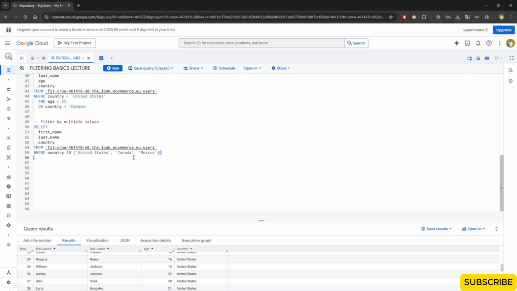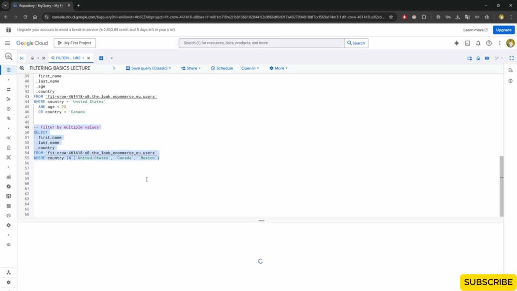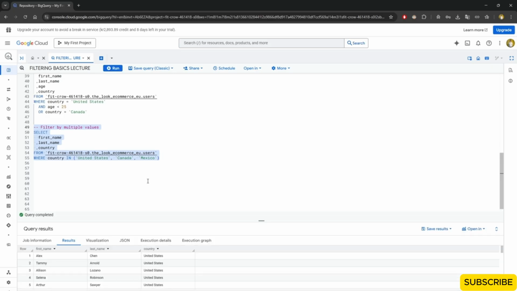Finally, we can filter by multiple values using the IN keyword. Instead of writing several OR conditions, we can say country in and then list several options, like United States, Canada, and Mexico. This tells the database to return any rows that match one of those listed values.